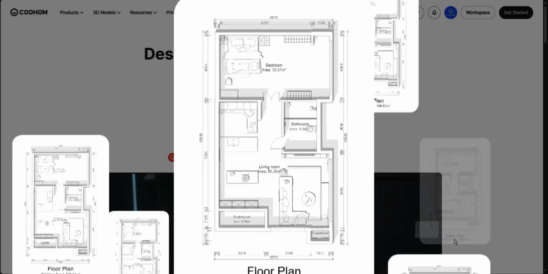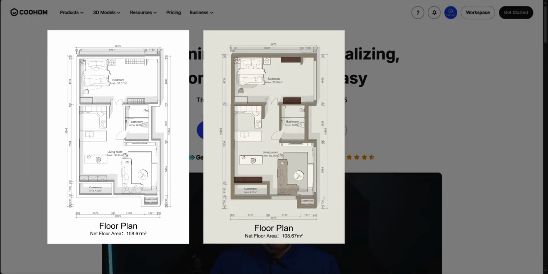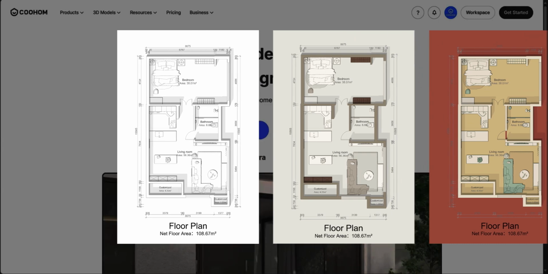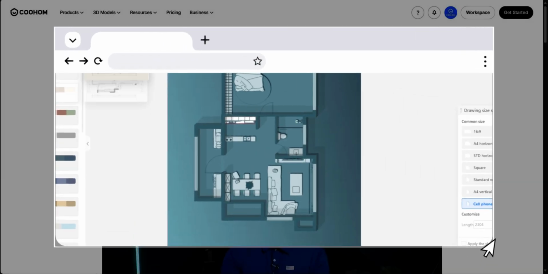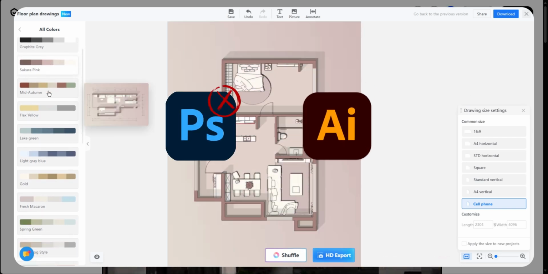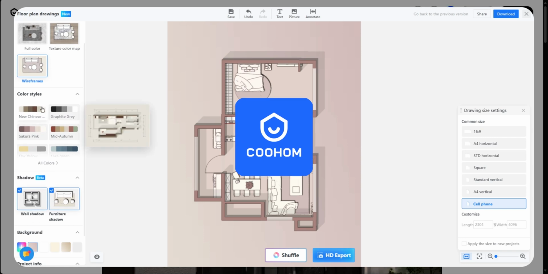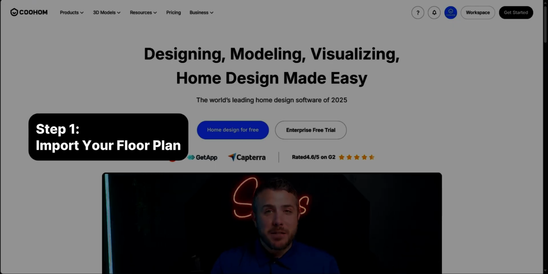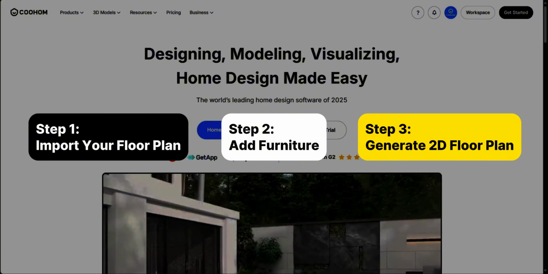Have you spent hours trying to create stylish architectural drawings like the ones we see on Pinterest? Now you can make them in minutes with this platform, and you don't even need to know Photoshop or Illustrator. This tool is called Coohom, a web-based platform. Now let us show you how to get it done in just 3 steps.